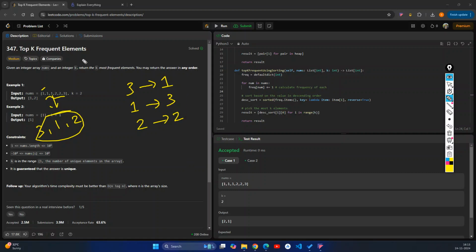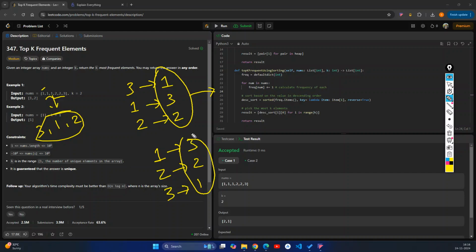Now we need to identify the top k frequent elements. But you can see it is in jumbled order. We cannot directly say which of these are the most frequent elements. So to identify them, we'll have to sort based on this value. Once I sort, it will look like this: 1 has occurred thrice, 2 has occurred twice, and 3 has occurred once. After sorting, we got this mapping. So for the top two frequent elements, I can just pick these two, and I'm done. Based on sorting, I get this answer.